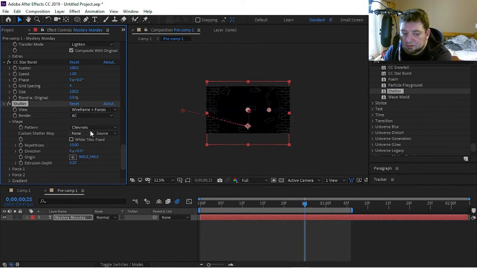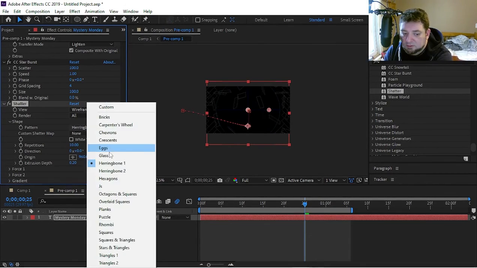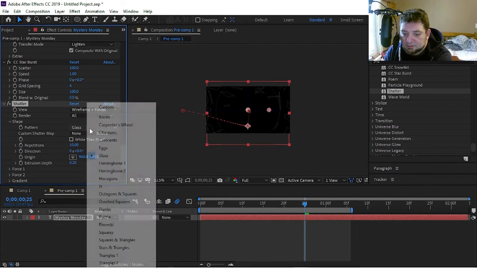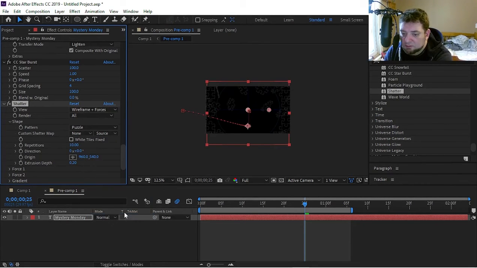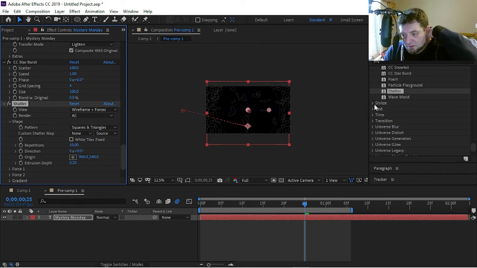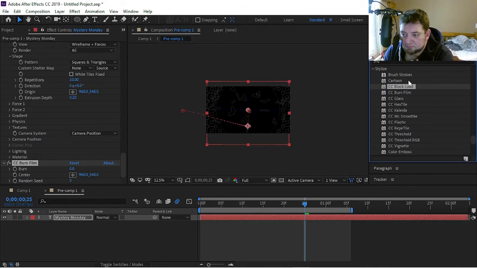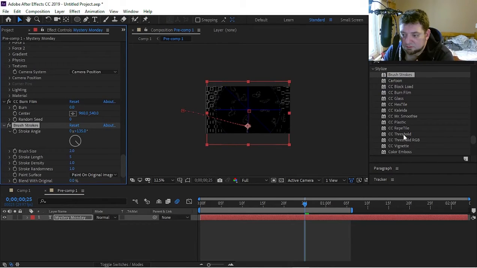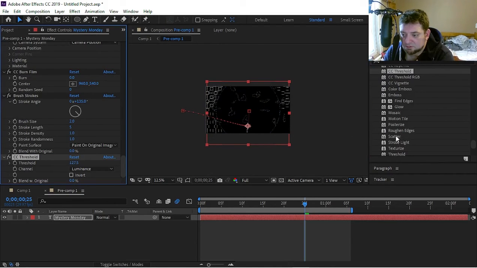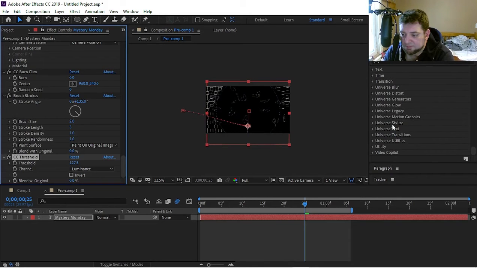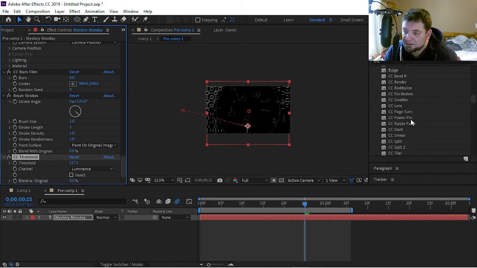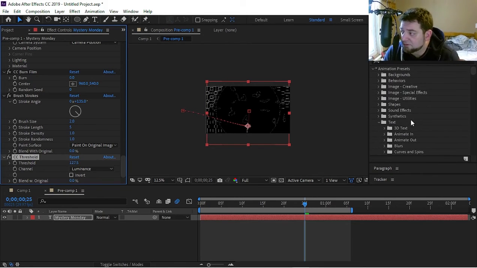And you've got all sorts of different shape options in here, chevrons, glass. Just want to break a window and not get in trouble, puzzle pieces, squares and triangles, all sorts of stuff. Stylize, you can do line film, brush strokes, threshold, all sorts of cool stuff. And then there's tons of free plugins out there that you can add, and that'll be done in a separate tutorial on how to add plugins.